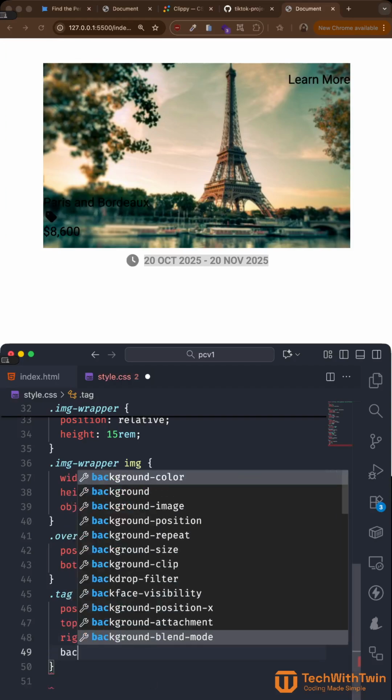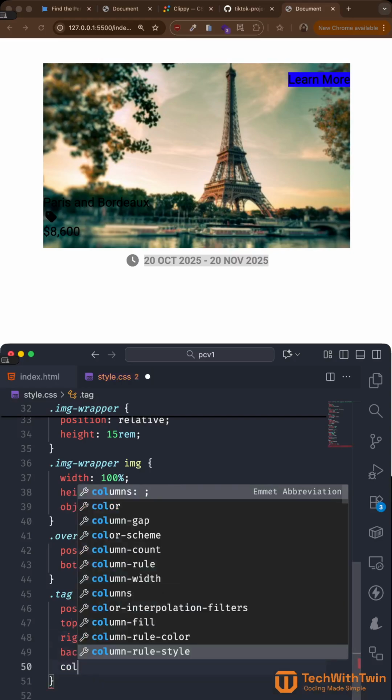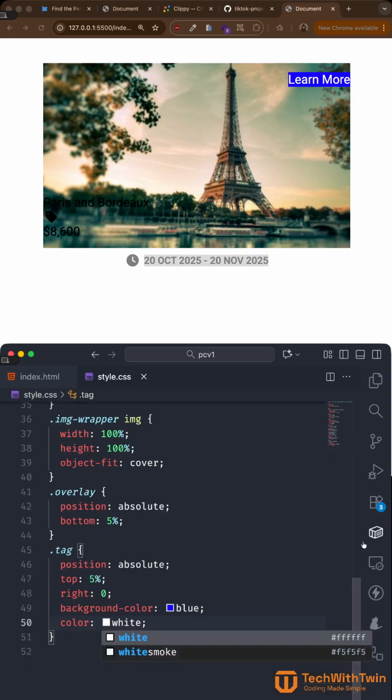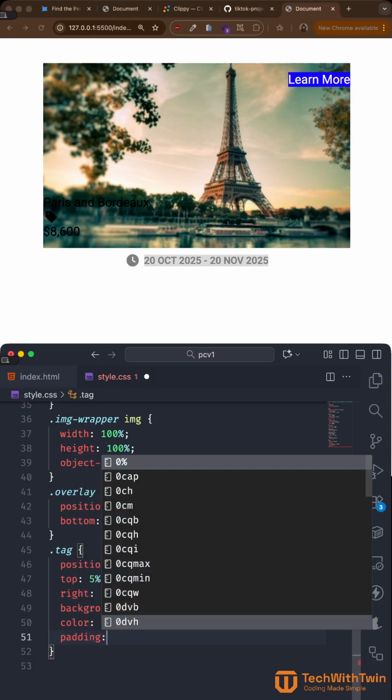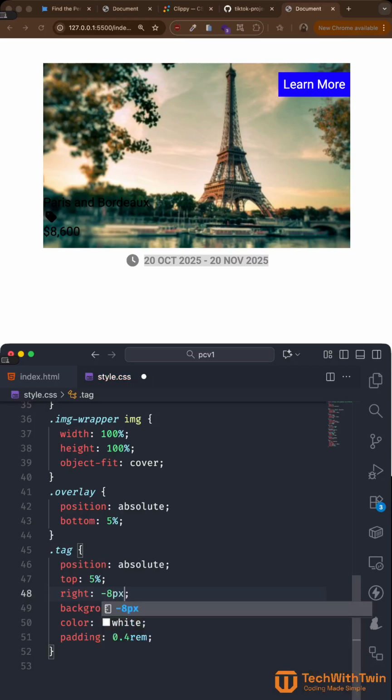Let's give it a background color of blue. You can see it. Then a color of white. All right. And then let's do some padding. So we can do a padding of maybe 0.4 rem. I think we are done. And then we need to move it outside of the card itself. So instead of saying right 0, we will say right something like negative 8 pixels. Then you can see it moves a little bit to the edge.